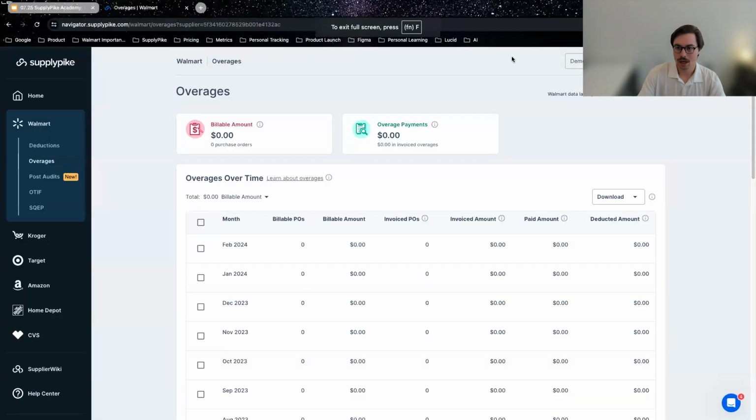Well, we can go ahead and hop into a quick demo. Welcome to SupplyPike, specifically the overages page. We're here on our demo company to show off a few different things. First thing you'll notice is these two high-level metrics or KPIs at the top of the page. One of them is going to show a billable amount. So let's say you're a supplier in our system. That's going to total the entire opportunity that you might have to go after billable overages in our system.